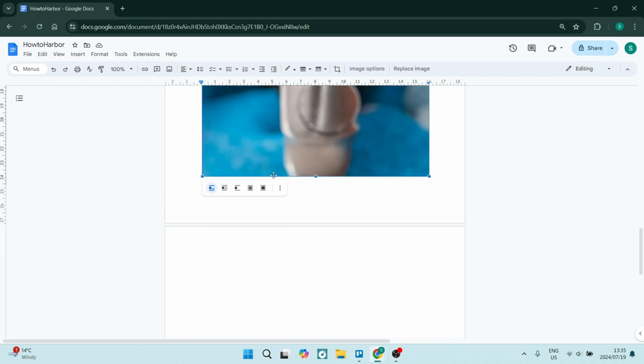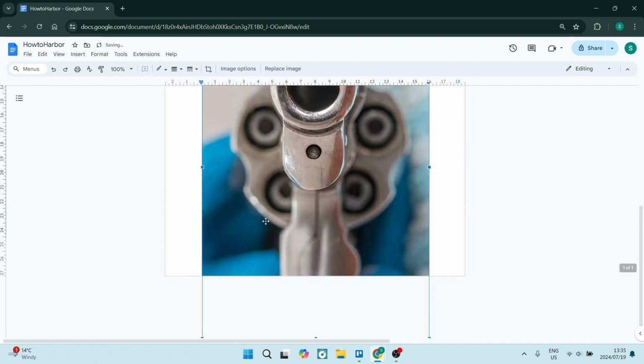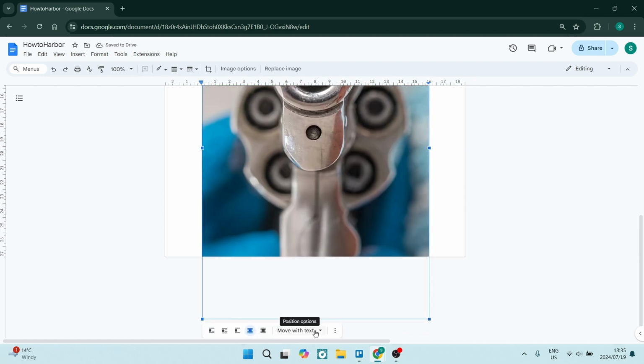Now what we want to do here is just go ahead and click on this icon just below the image where it says behind text. We're going to select that, and then over here there is a move with text option. Okay, what we want here is we want to choose the fixed position on page.